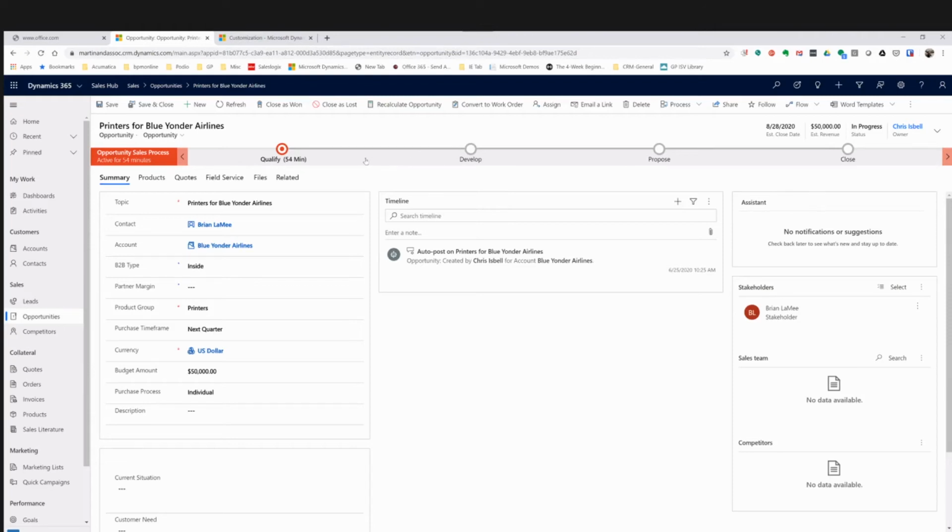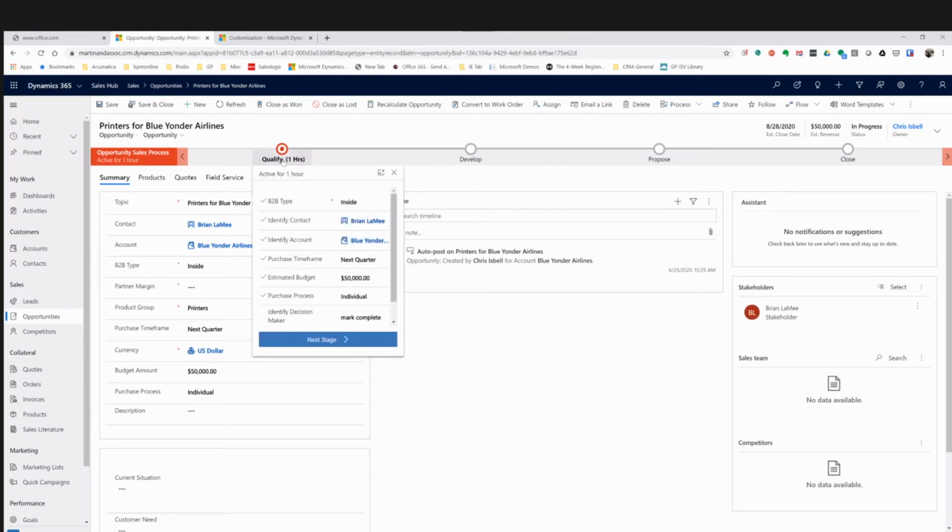So we have one defined in the system right now, our opportunity sales process, and you can see what stage you're at, how long you've been at that stage. And if I jump in here and look at my qualify, these are the pieces of data that need to get filled out. And if there's a little red asterisk, that means it's required. So I have to fill that out in order to move on to the next stage.